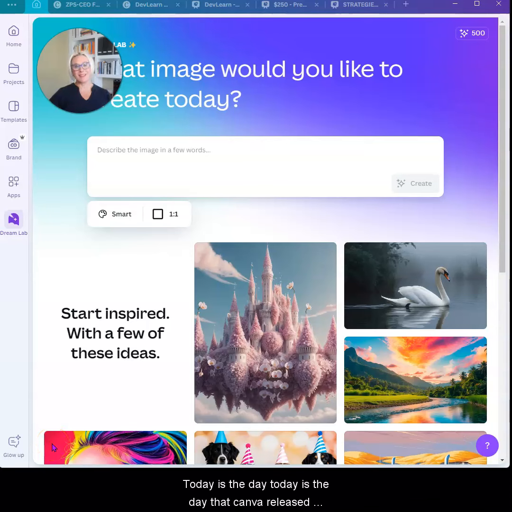Today is the day that Canva released some new functionality, and I can't wait to share it with you. The first piece of functionality that we're going to jump right into is Dreamlab.